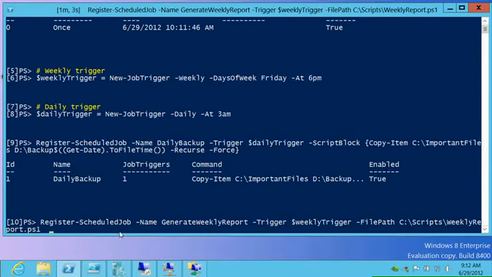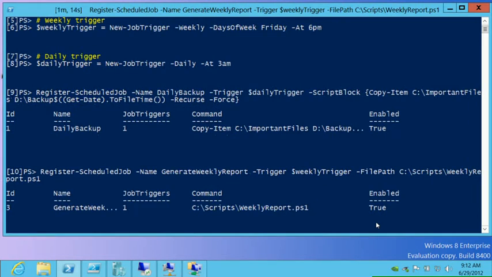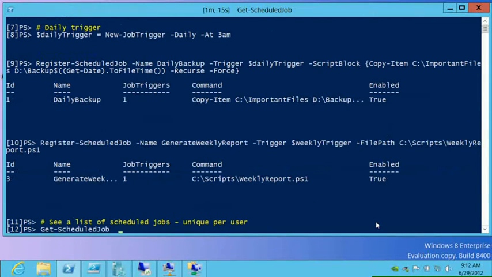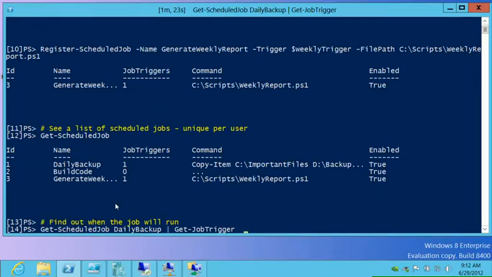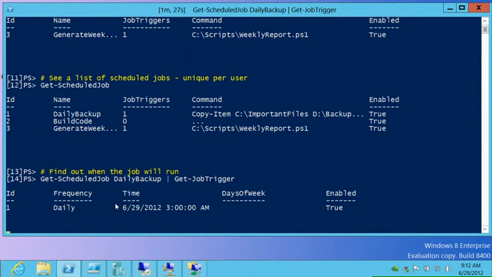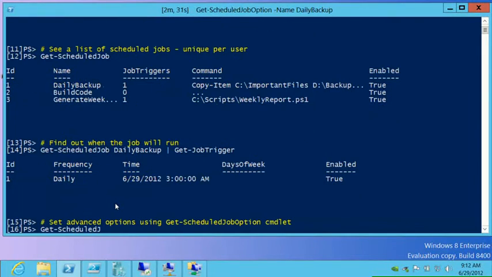And we can do another scheduled job, generate a weekly report with our weekly trigger. In this case, we're going to pass a file path to a script that gets run when the job runs. Now, we can see a list of scheduled jobs using Get-ScheduledJob. You can see I've got 3 here. And we can pipe that to Get-JobTrigger and find out exactly when the job will run. That returns our job triggers.